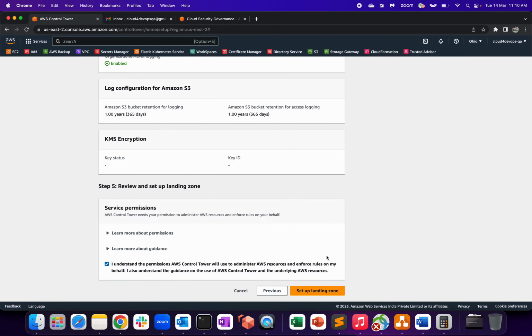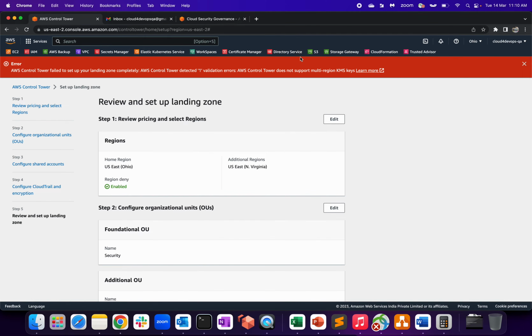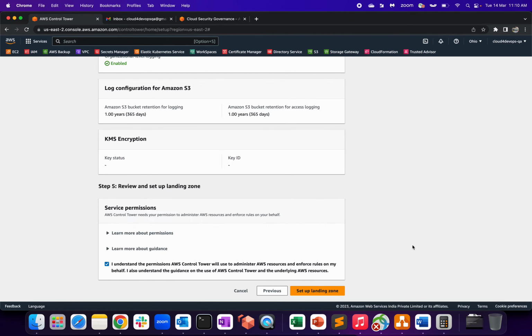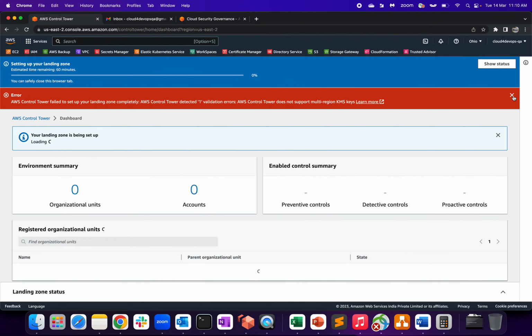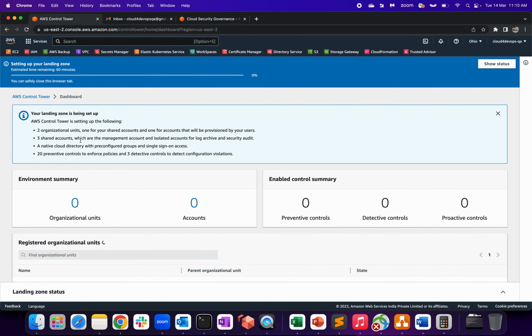So we got to know that it doesn't support multi-region key. I haven't checked that earlier, but it's good to know while doing the practical demo. Let's click on setup landing zone now. One year, that's the retention. And let's wait. It's in progress. The estimated time is 60 minutes. You can safely close this browser, so don't worry about that.